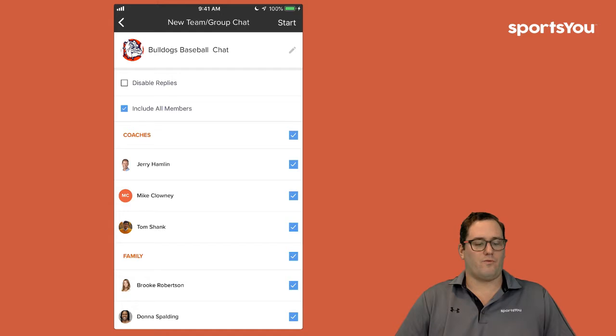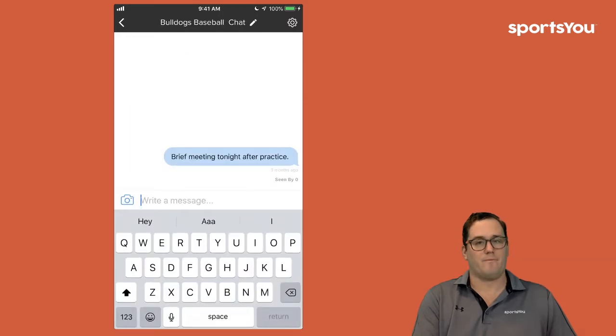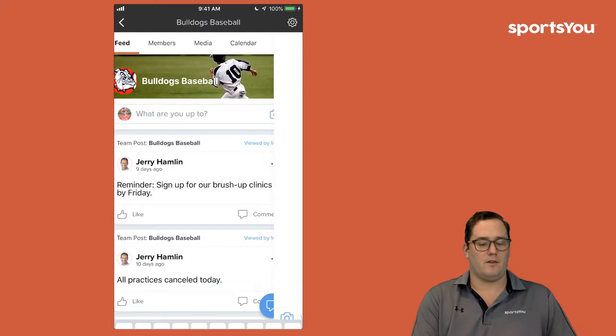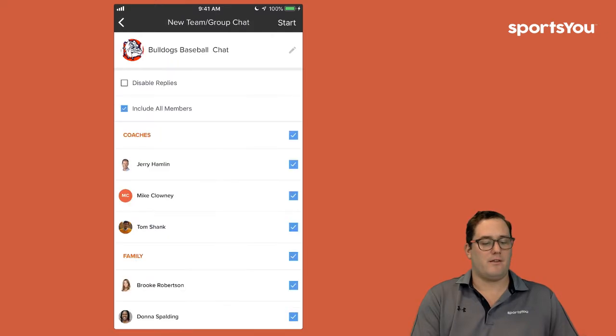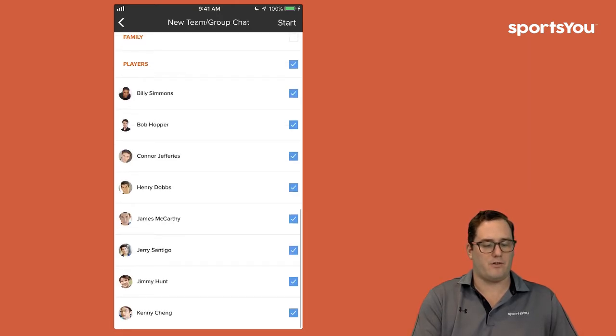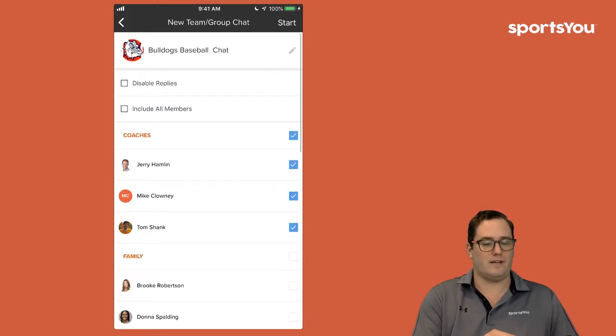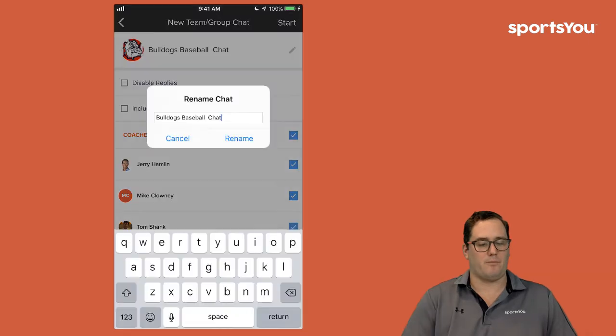So right off the bat, it selects everyone, so that if you want to do a team chat, simply hit start and send your message now. If you want to customize it, when you hit that chat bubble, simply select who you would like to be a part of it. So if you want to remove some of the family members, all the players, or just certain individuals. And again, you can go ahead and rename this chat by hitting that pencil button.